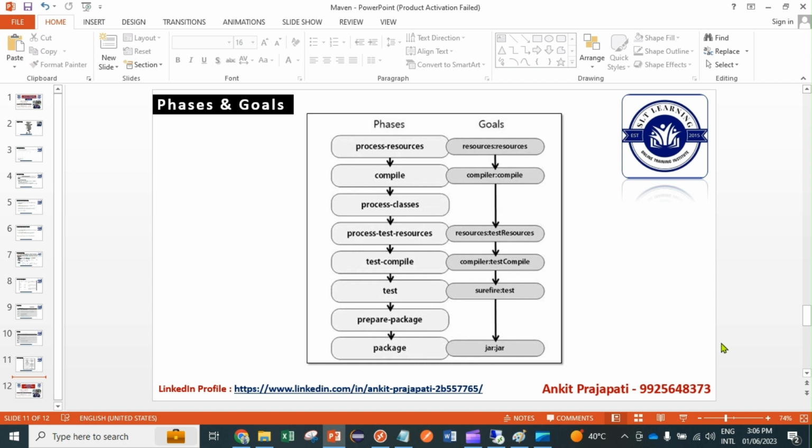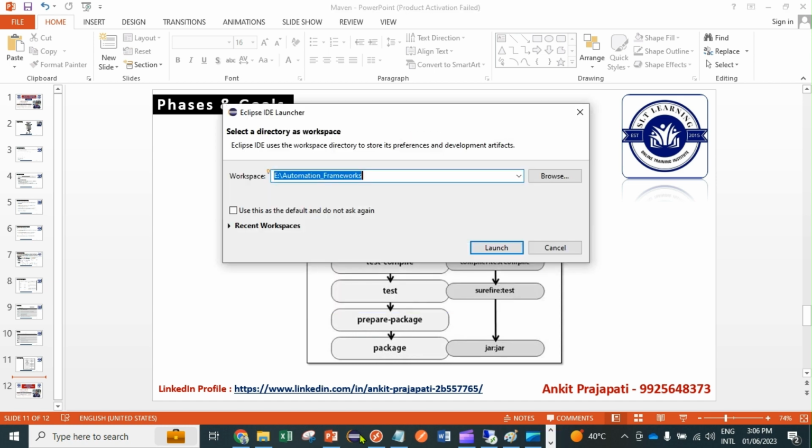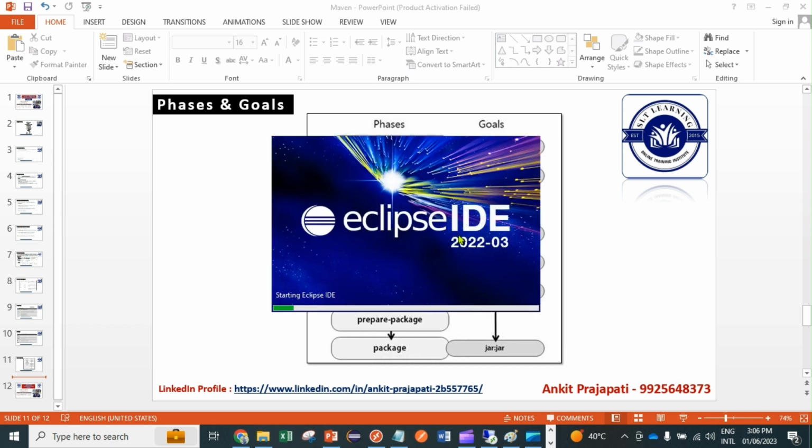So first of all, let me open Eclipse. I will click on my Eclipse. I have already installed Eclipse, and the tutorial on how to install it will be easily available. I have just created one workspace for this particular training series, so we're going to use that space to do all our practicals.